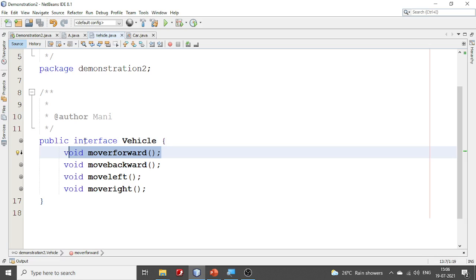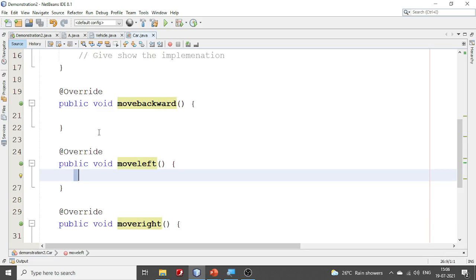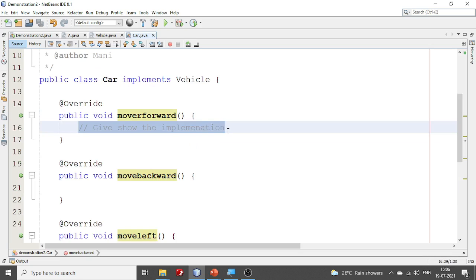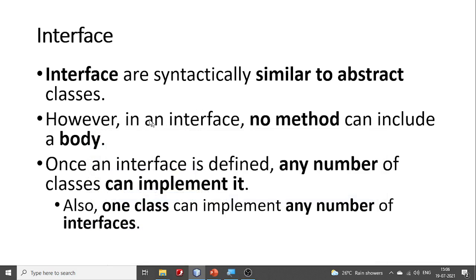But it does not say how to move forward, how to move backward, how to move left and right. So the car says, I will tell you how a car moves forward, how a car moves backward, and how a car goes left, right, and so forth. So that means it agrees to carry out those steps.